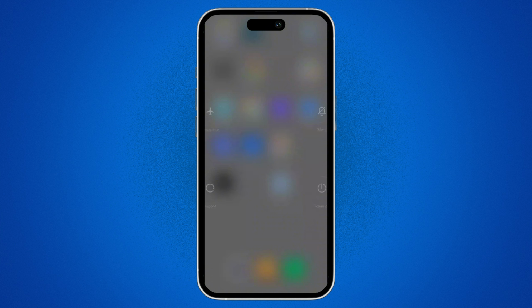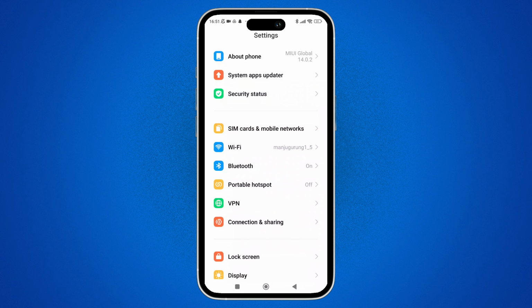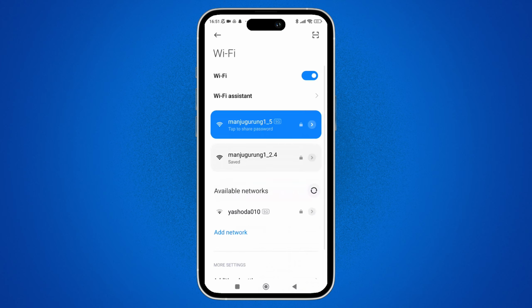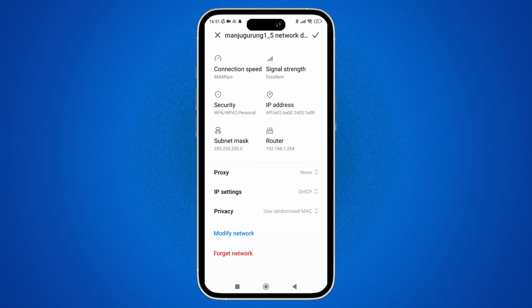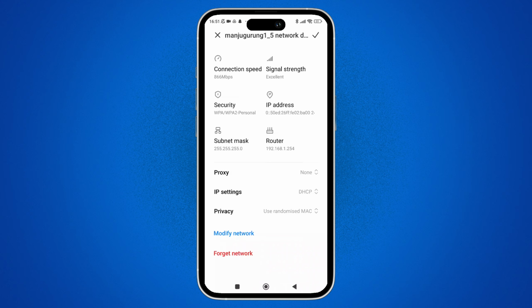And with that, moving forward to the step 3, that is to forget and reconnect to the network. So here simply go to the settings and here just tap on Wi-Fi. And now here just tap on your Wi-Fi network and here you can simply scroll down and tap on forget network. And once you have done with that, you can simply reconnect it by entering the password again.